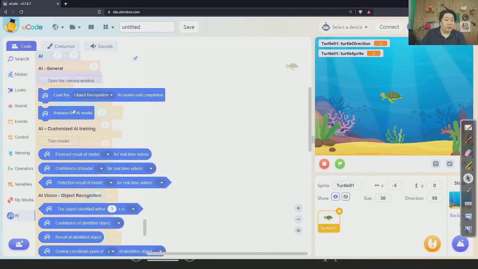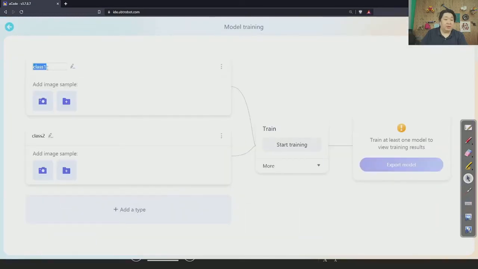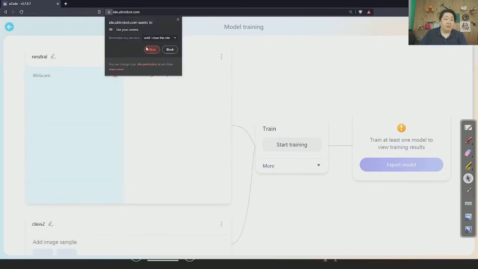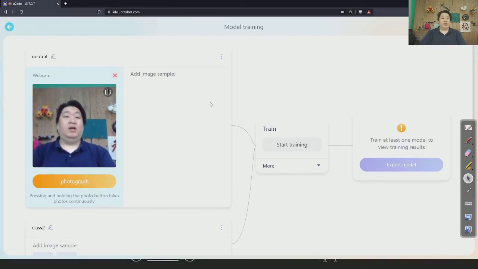I'm going to go to AI, train model, picture classification. So rename this to neutral. And I'm going to open my camera. Okay, so there. Now, as I said, in this case, I'm using my web camera on my laptop. So it's going to have the picture there. And to add images, I'm just going to click on photographs.